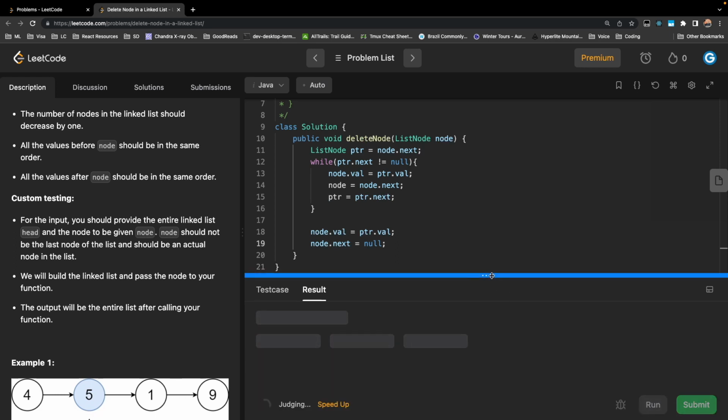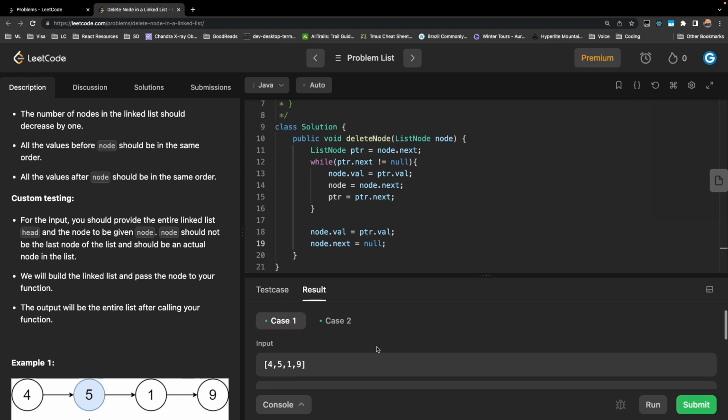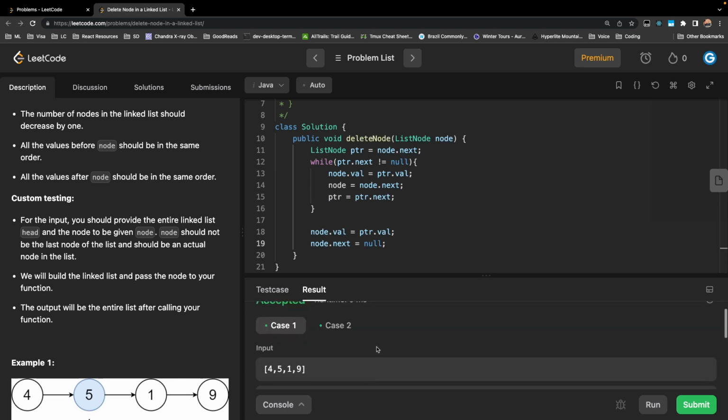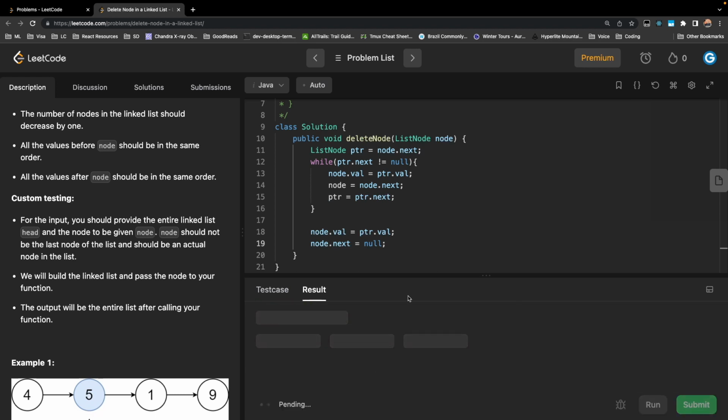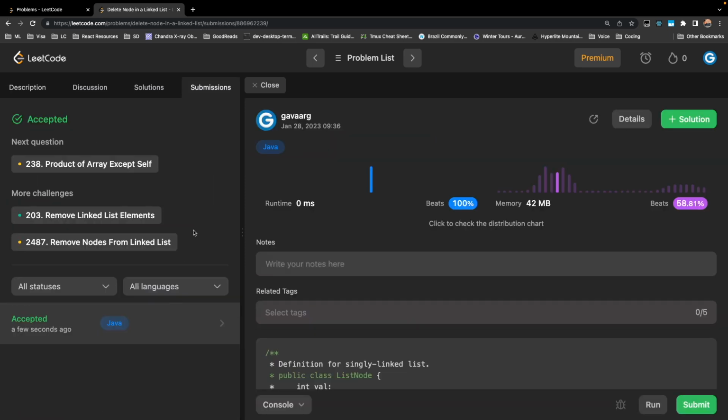Let's try to run it. Okay, so it passes both of the cases, submitted. So this works now.